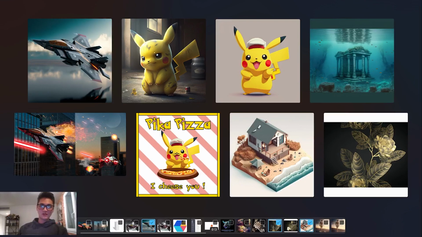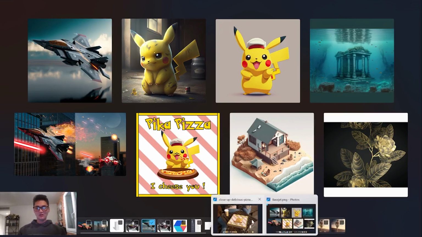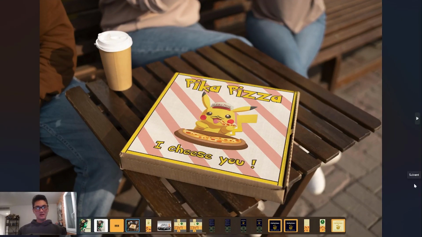For instance, here I used this Pikachu I prompted on Midjourney, then placed it on an illustration in Illustrator, where I edited some more content, and then I can use all of this on a pizza box, as you can see, which I sold last week.